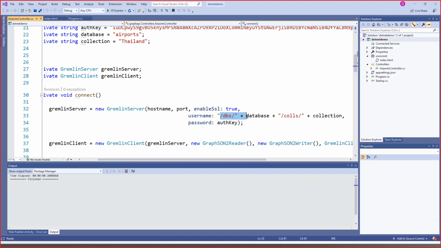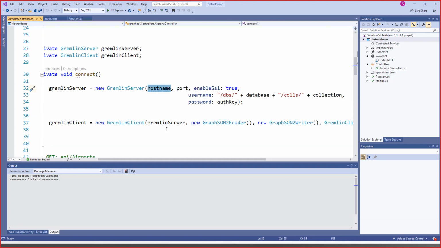I'm using the database slash DBS, database slash collection. So my database is called Airport and my collection is called Thailand. In Cosmos DB, you define everything around a database, and inside of a database, you have a collection. This one's expecting the username to be some combination of the database and the collection because I'm using the Gremlin API, and my password is the auth key for that. And I'm forcing it to use SSL over port 443 and my host name.